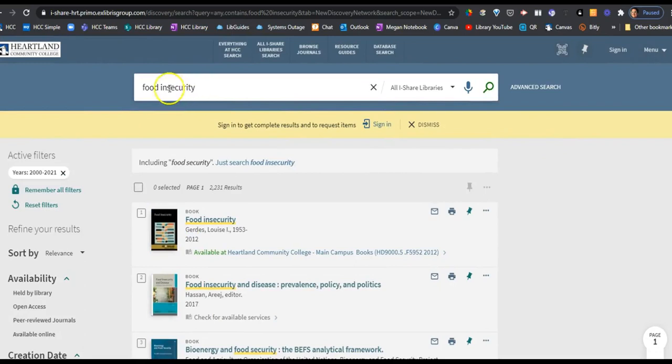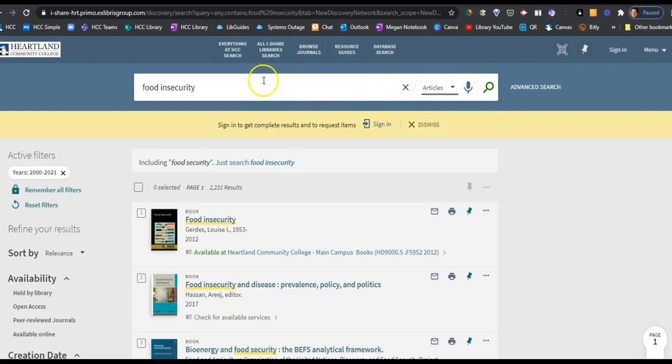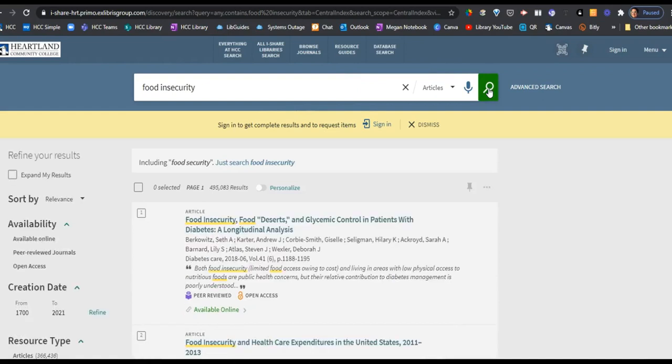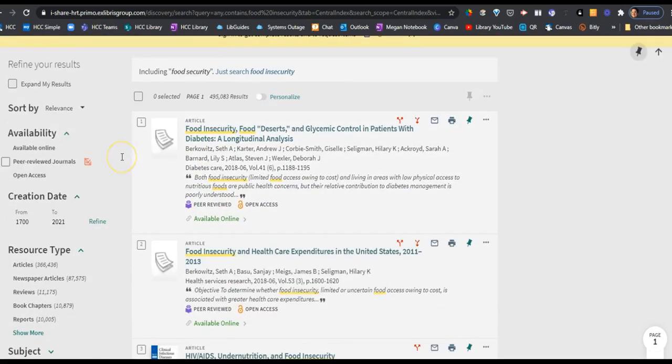I'm now going to go to the top, and instead of just searching all iShare libraries, because most of those materials are going to be books, videos, etc., I'm going to go to articles, and let's search that same thing, food insecurity with articles. Now I have almost 500,000 results. So the more results you get, the more confusing it can be.